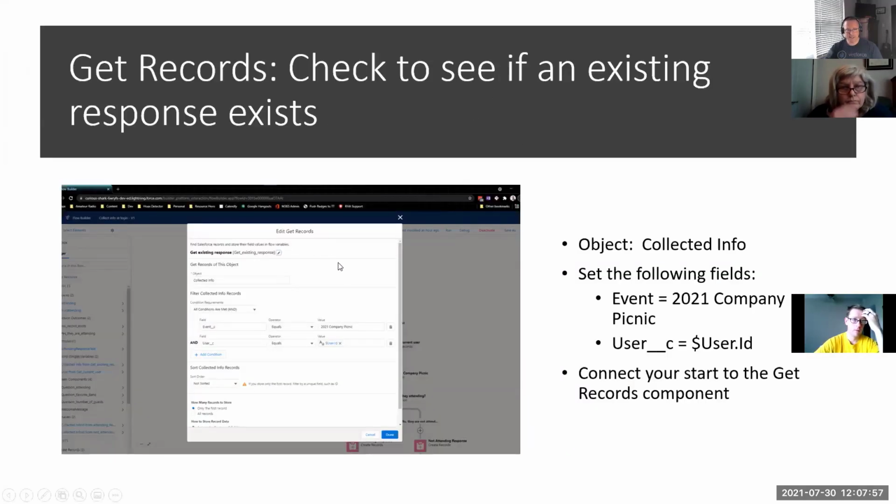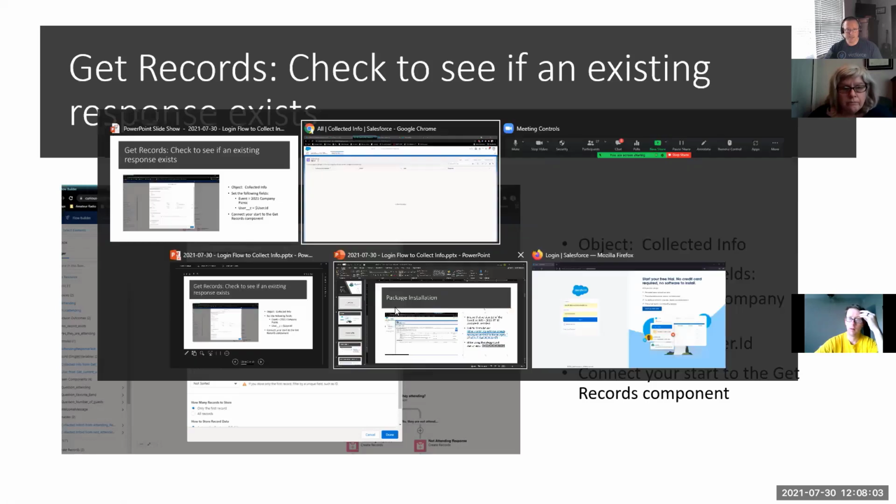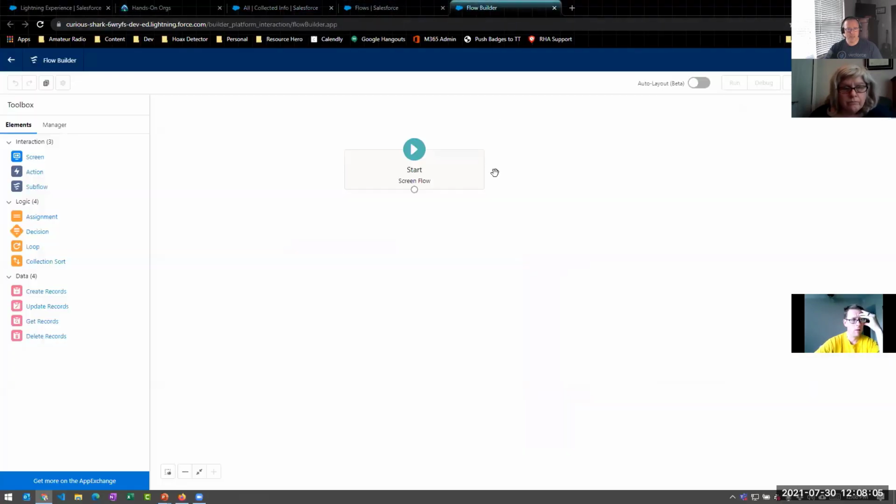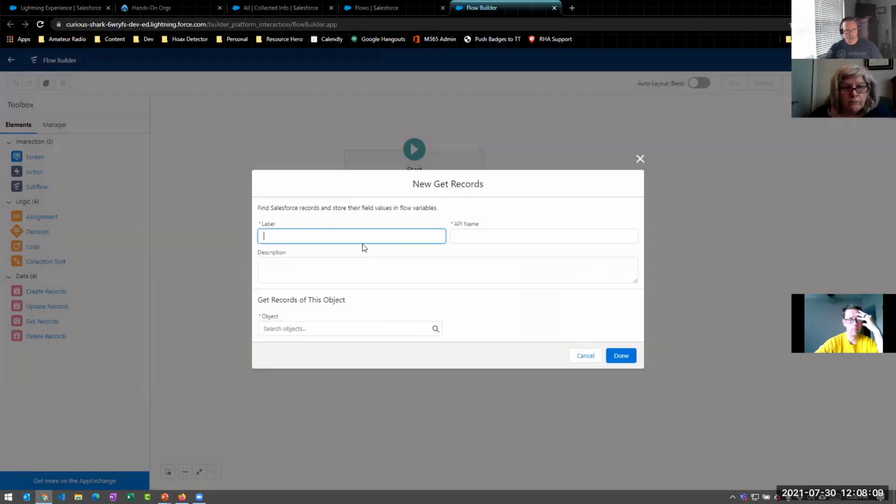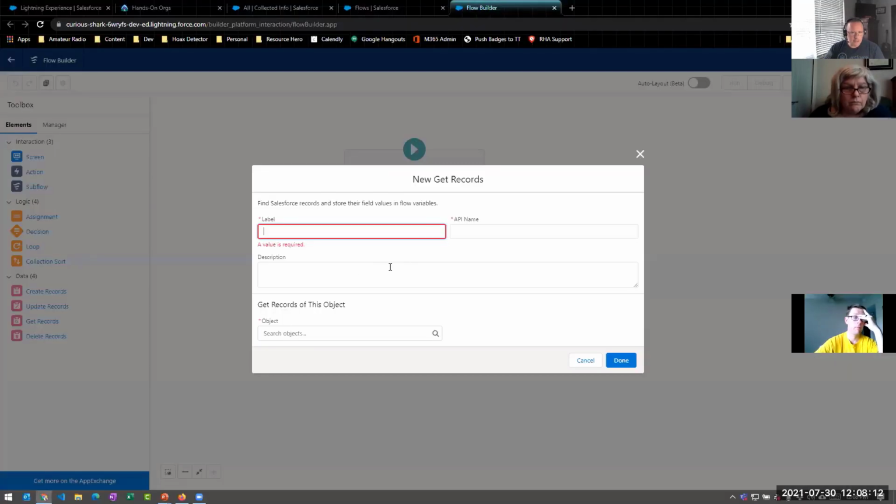Going back to our requirements here, the first thing that we're going to do is create a get records that's going to check that collected info object to see if they've already responded for this particular information that we're trying to collect. So from our flow, I'm going to create a get records. We're going to drag that over here and just keep the naming collected info. So we'll just say check to see if the user has already responded.